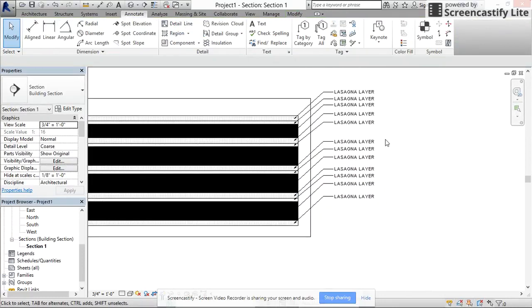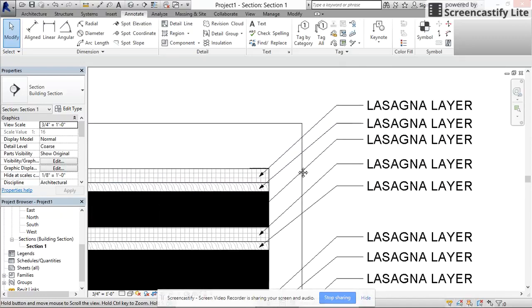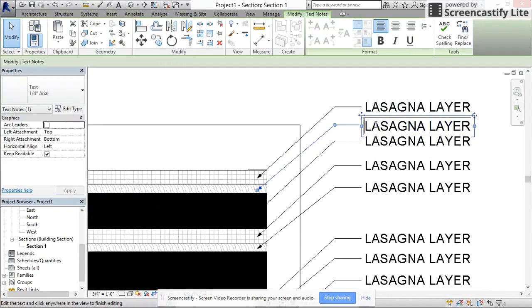I can change all these. Now they're not all lasagna layers. Only the top crosshatch one of each one is lasagna layer. So this one, this one, this one. The other ones are something else. So this one is cheese. So we're going to click this one, click it again, and change that to cheese.